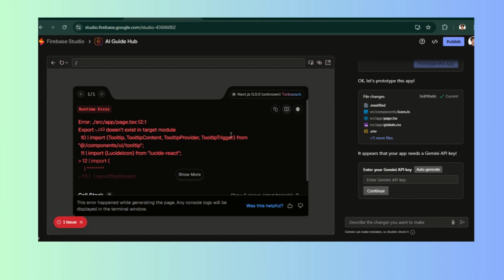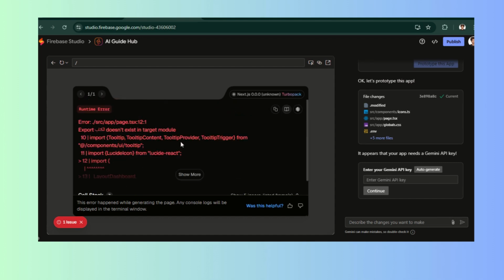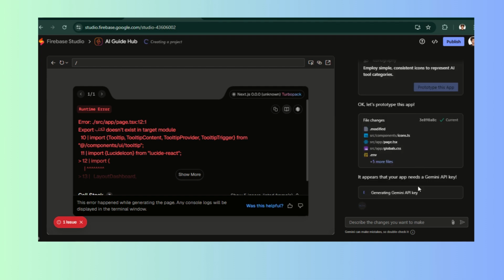API. As I was trying to say earlier, guys, we have some error, so we have to fix that one, but you don't have to worry about it. Hopefully we'll be able to fix it. So now we just have to say auto generate. This is the cool part. You don't have to go anywhere to get the Gemini API. You just click auto generate and it will auto generate and integrate with your application.